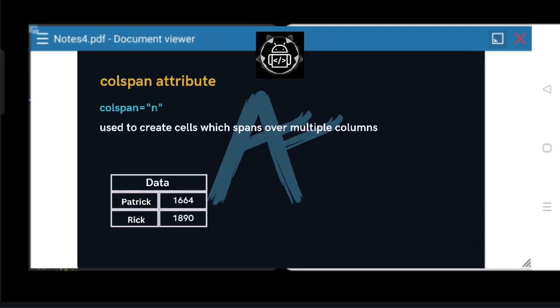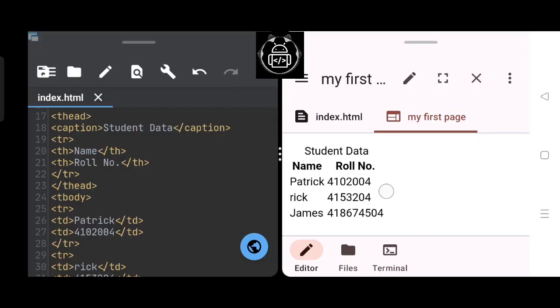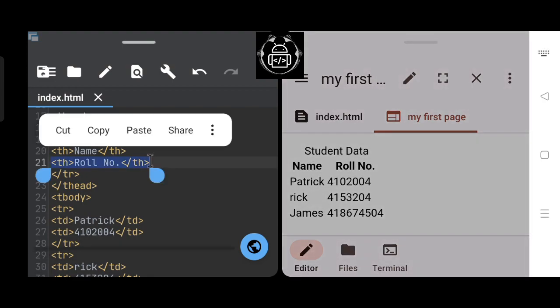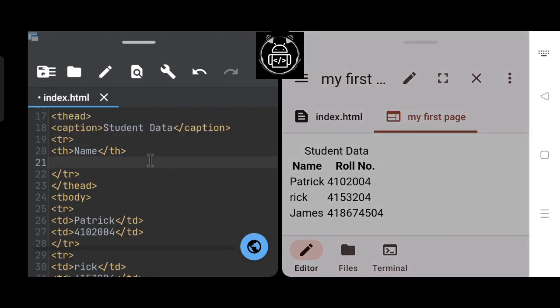Next comes another attribute within the table that sometimes proves quite useful: colspan. It's used to specify how many columns a cell should span. For example, if we want both columns' names to appear in a single column. Currently, we've given name and roll number in 2 columns. If we want to name both columns' information, we'll do that here. First of all, remove the header roll number. We've removed the roll number header, and now we simply change the name of first header, which we named information.